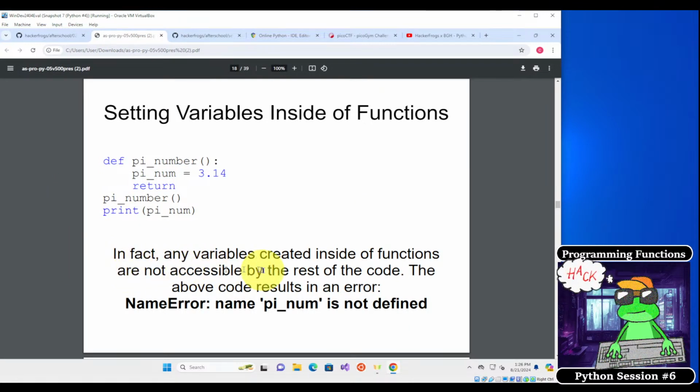In fact, any variables created inside of functions are not accessible by the rest of the code. The above code results in the error, name pynum is not defined. In this case, we have a function called pynumber, and we're going to set a variable in here, pynumber, which is equal to 3.14, and then we're going to return. When we run pynumber, we expect that a variable called pynumber is set up.